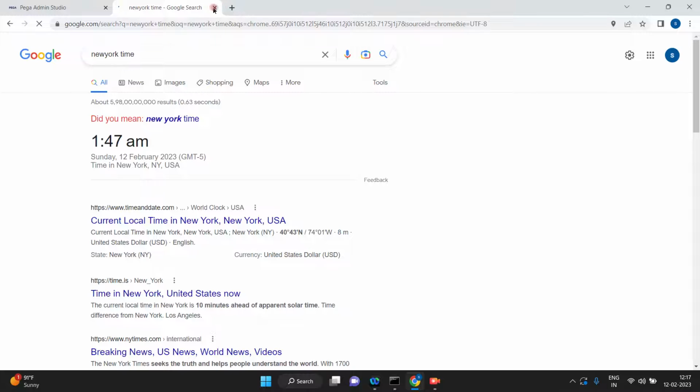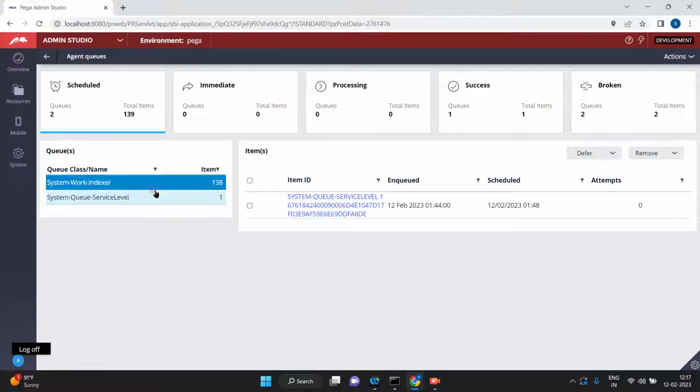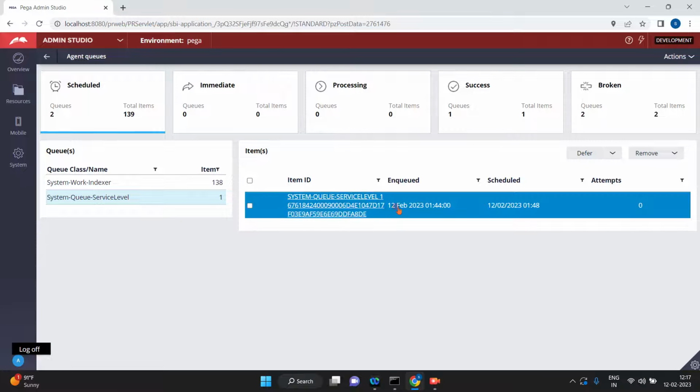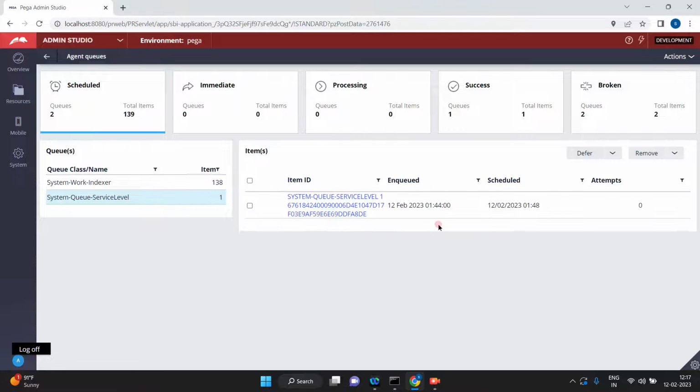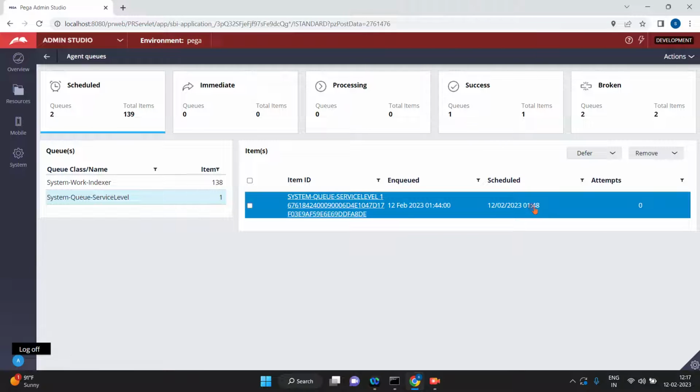Okay, 1:47. So that's why the time is 12th February 1:40. When should this queue item be processed by PEGA? At what time? 1:48. Because the assignment has to be completed by the admin 11 operator within 5 minutes.